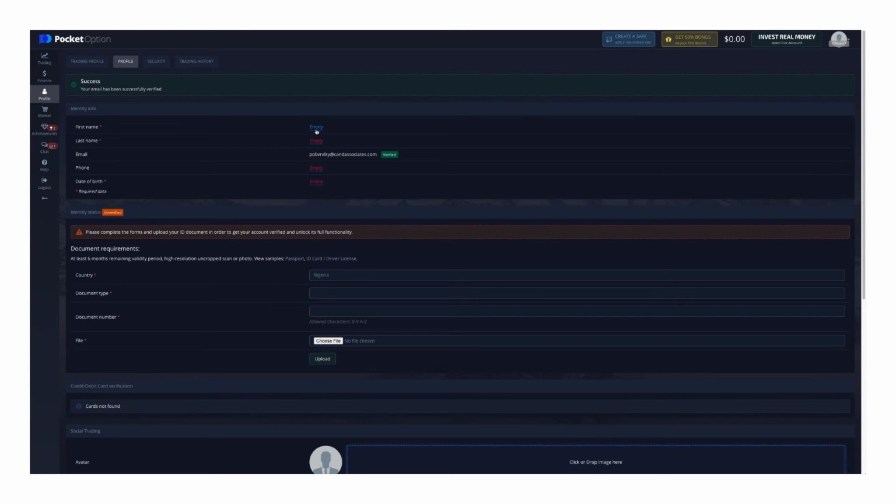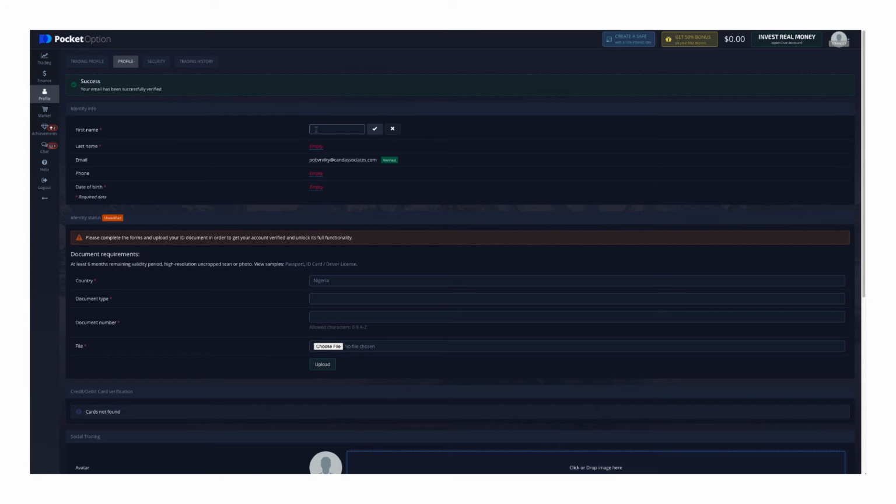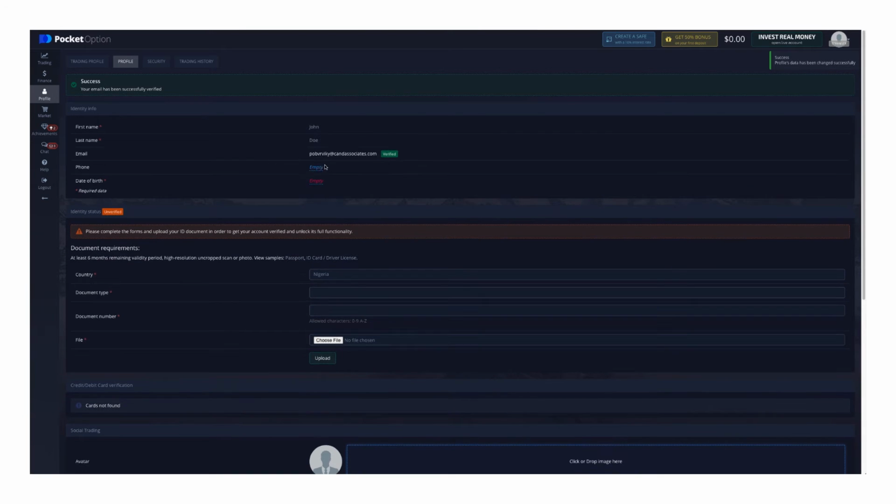Now put in your personal information. Right here you put in your first name. Let's say your first name is John. You click this check icon when you're done. That is it. Then your last name, let's say your last name is Doe. Your email address has been verified. As you can see right here, you can decide to go ahead and verify your phone number. The choice is yours, but it is not compulsory.